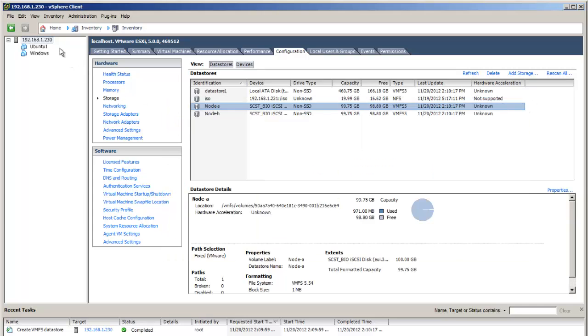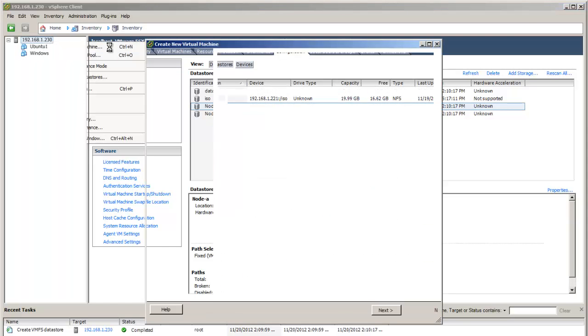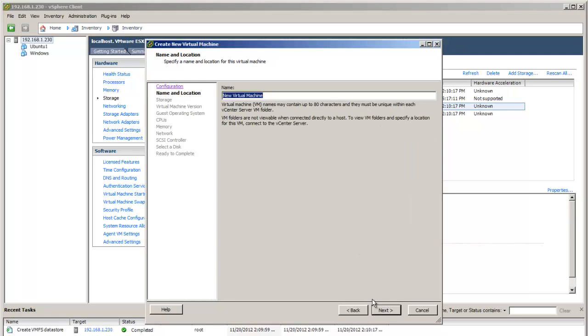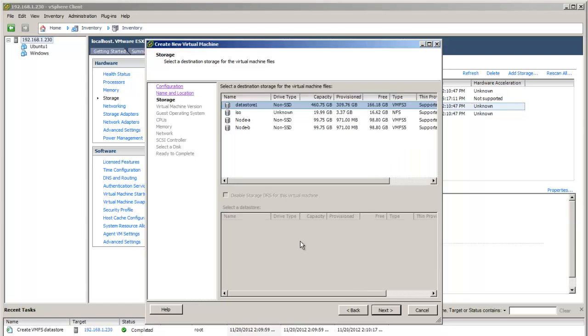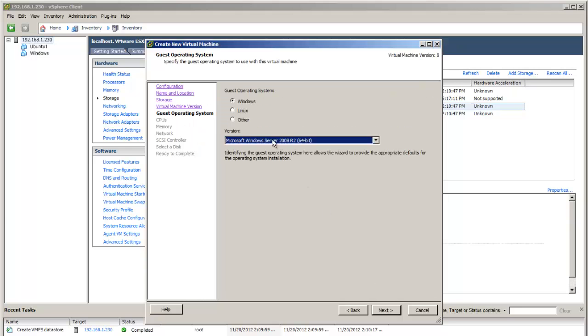And now let's go ahead and create a virtual machine. So we'll select the IP address of the ESX server, click on new virtual machine, and I like to go custom sometimes. You can take the typical. So here we'll just install DSS v7, and here we'll select our data source. So let's use node A. We'll select the default on the virtual machine version 8.